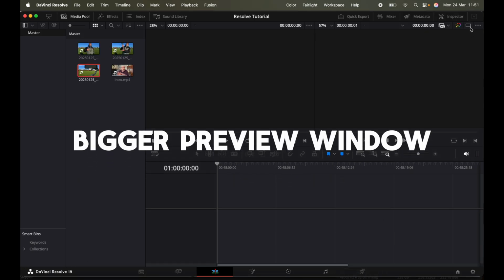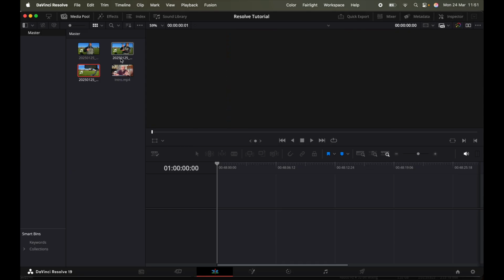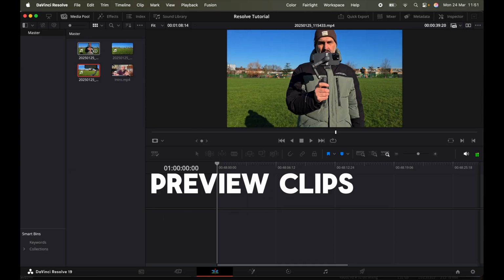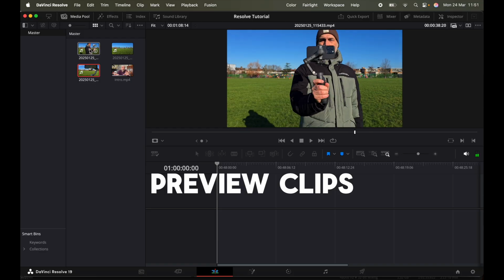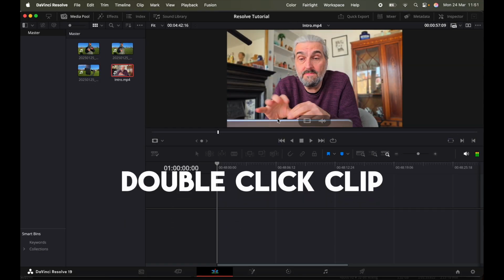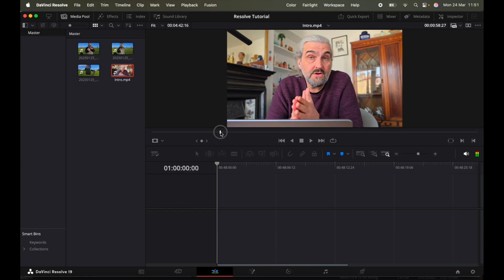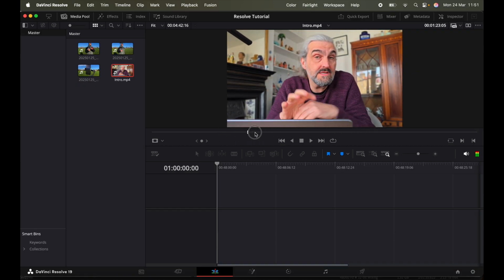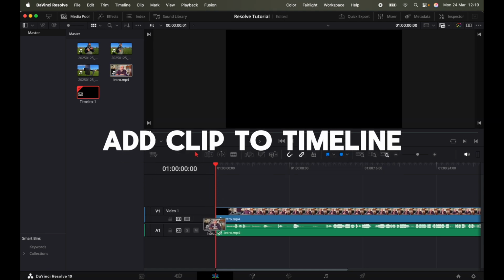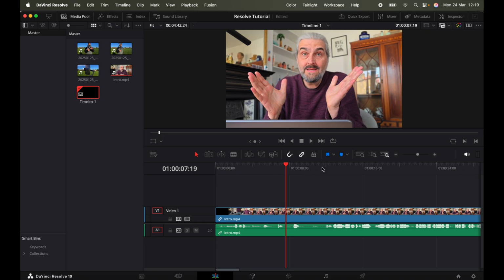To get a bigger preview window, click the Single Viewer Mode button top right. Move your mouse over the thumbnail of a video file. Move left and right to preview the clip in the preview window. Double click on a clip to select and open it in the preview window. Click and drag on the slider below the window to scrub through the clip. Drag a video clip onto the timeline below the preview window. The clip on the timeline now appears in the preview window.